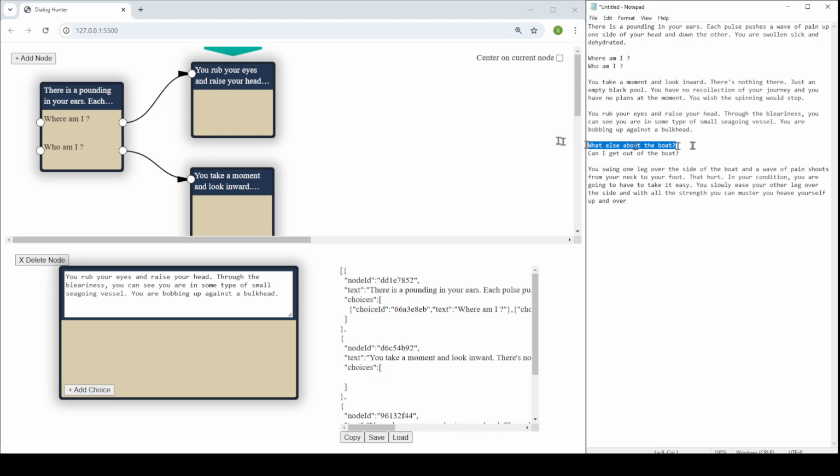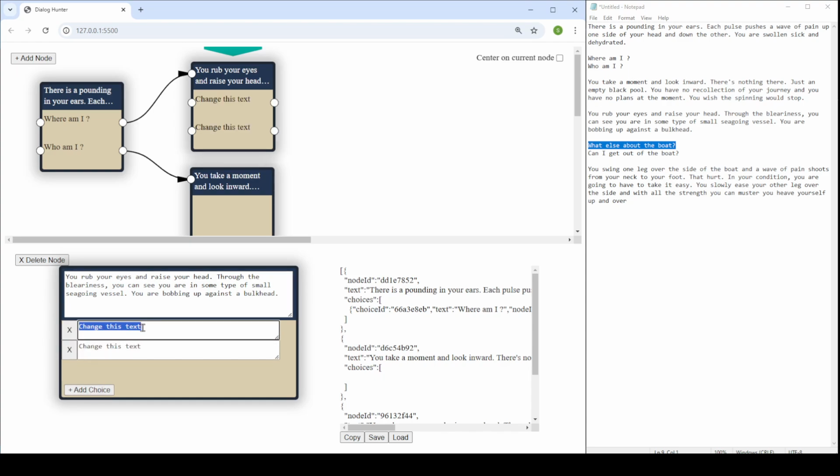Okay, so you take a moment and look inward. That's the who am I, and you rub your eyes. That's the where am I. So from where am I, there's going to be two choices: anything else about the boat, and can I get out of the boat?